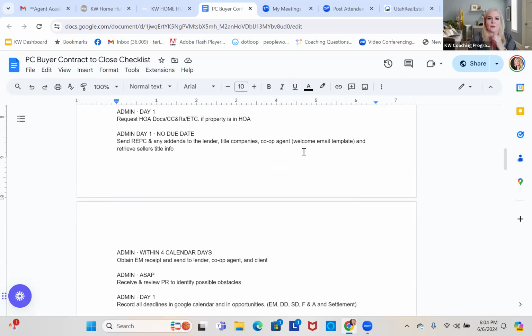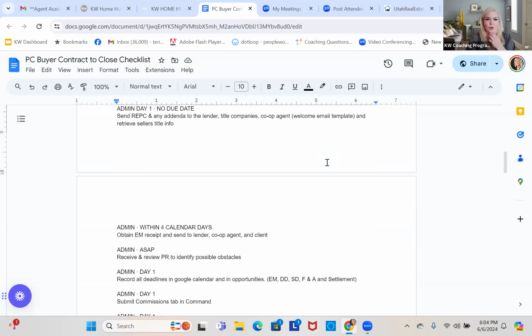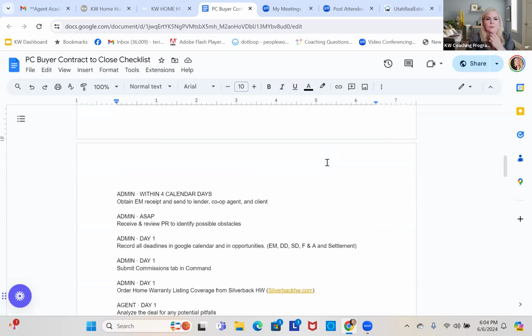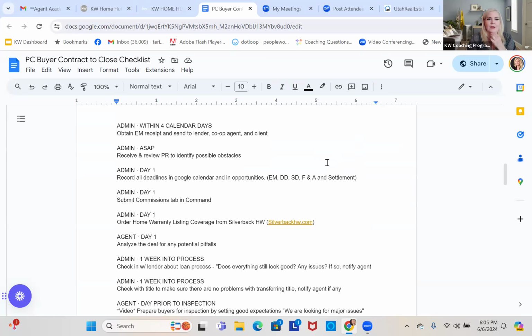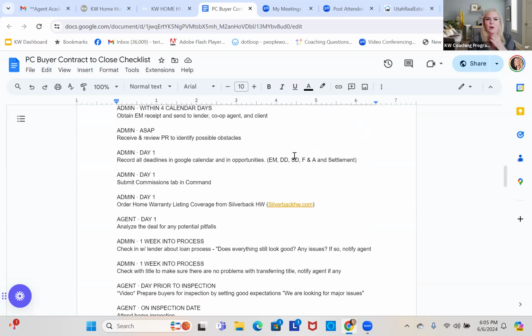This says here with a welcome email, there is a template that you can make, or the transaction coordinators have templates that they use. Obtain the earnest money. We've already talked about that. Reviewing and receiving the PR immediately.